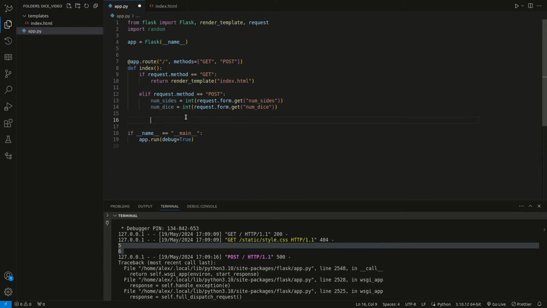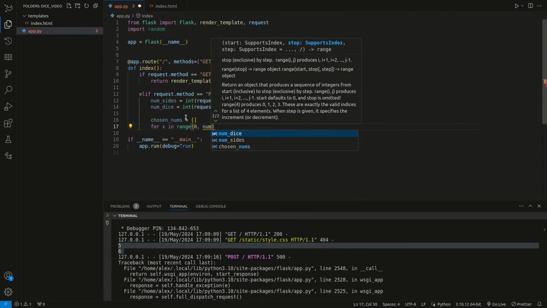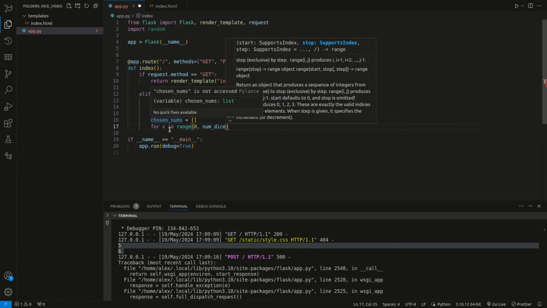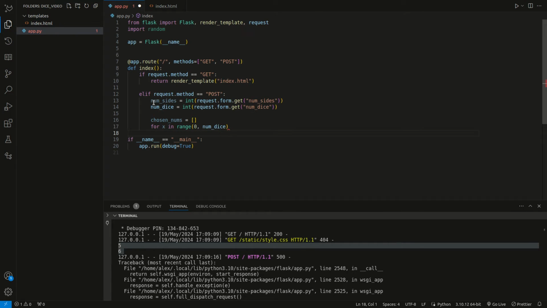And so now let's start actually doing things with these. So I'm going to create a list called chosen nums. These are the numbers that are chosen, and we need a list because there could be multiple dice. So now we're going to do for x in range and then 0 to the number of dice. So if they did 1, right, this would repeat once. If they put 2 for the number of dice, we would do this twice. So we're going to append a random number to chosen nums. Like, so for every one of these dice, we'll append a random number.